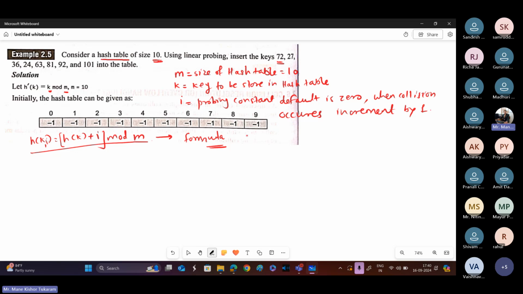Okay, so this is my hash table where I want to store the particular keys. Now, this particular hash table, what is its size? It is 10, so locations 0 to 9. Now what do we have to do? I have to insert these keys, that is 72, 27, 36, 24, 63, 81, 92 and 101. Okay.